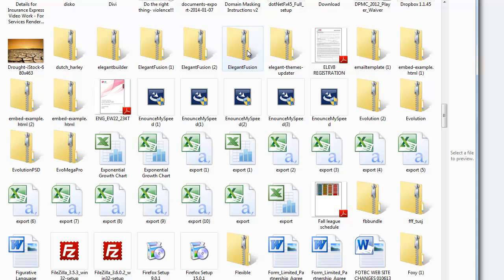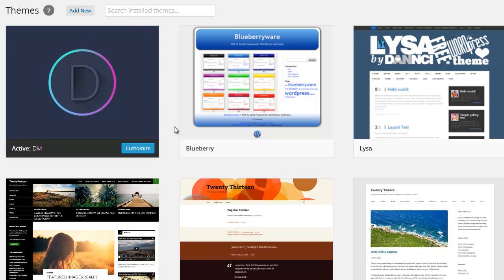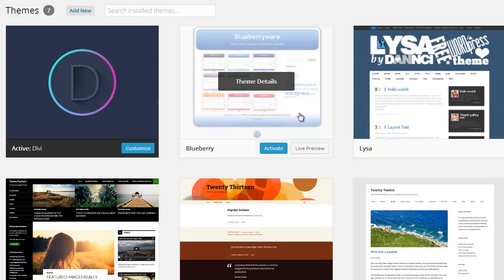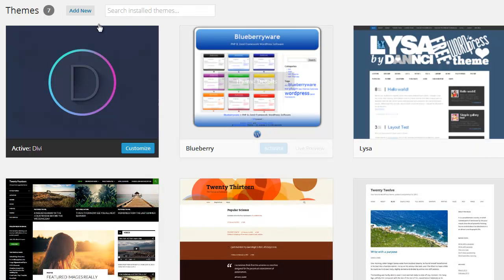Okay, so that is Fusion, an Elegant Themes theme that I have here and that I could install. So I would just double click on this, and it would show it right here, and I would click Install Now. Once I click Install Now, which I'm not going to do for this website, it would show up as another one of my themes right here in my themes library.